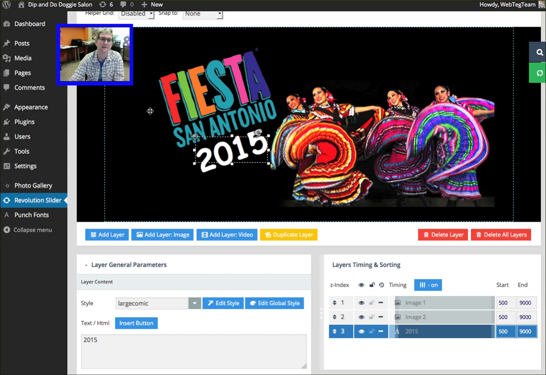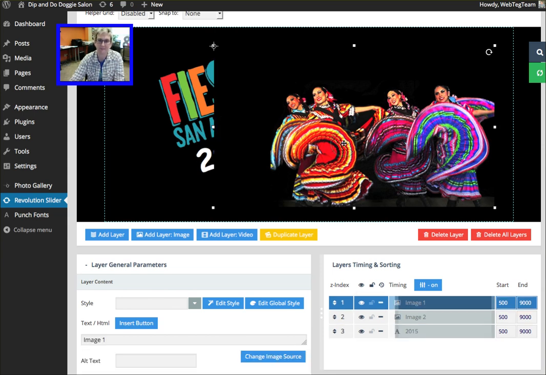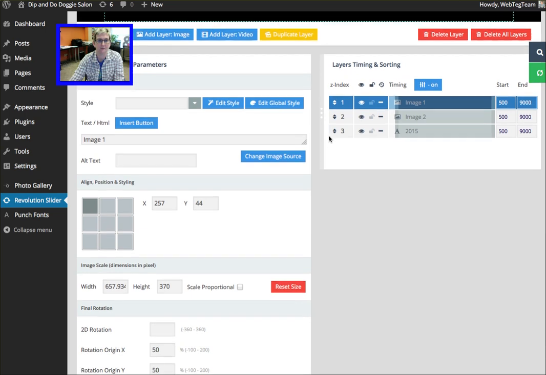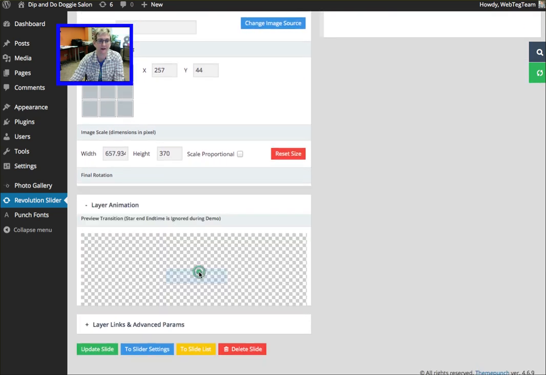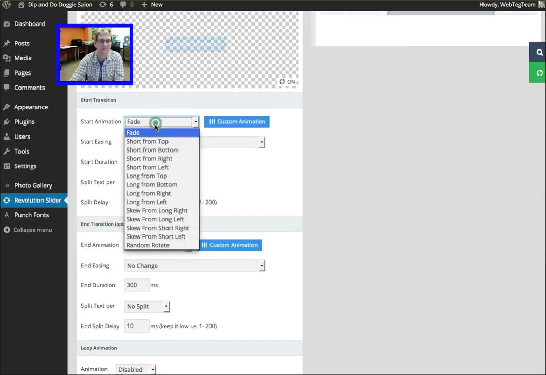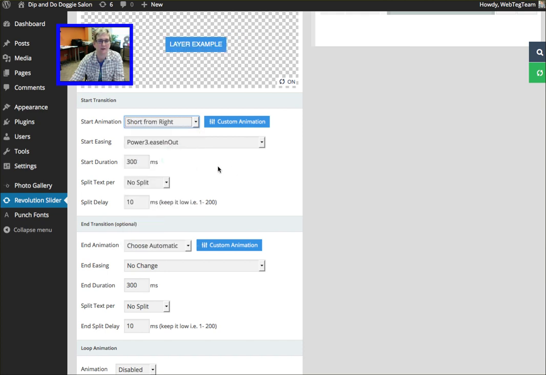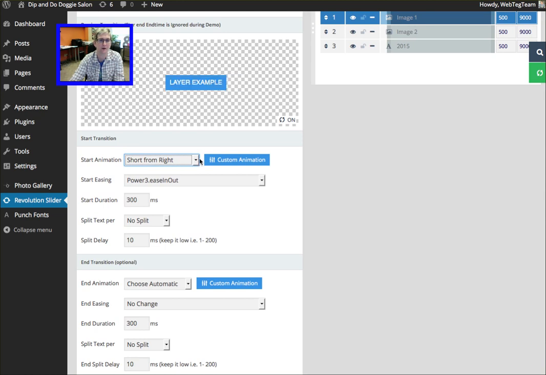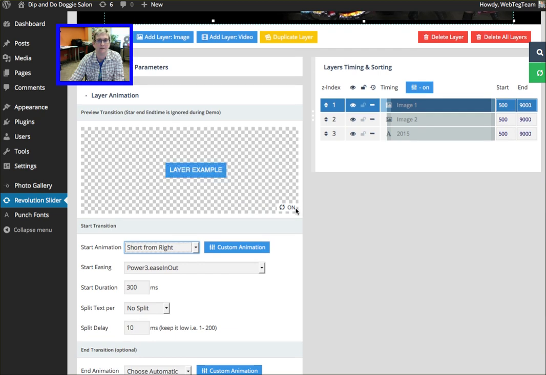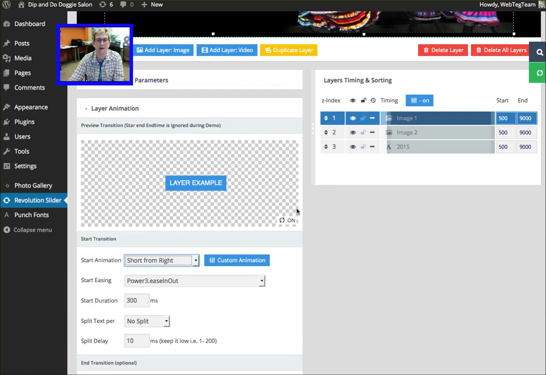But maybe I want Fiesta to fly in, or the dancers to fly in. So how do we set a little bit of animation to this? Let's have some fun. I'm going to click on whatever layer I want to fly in. So I'm going to have the ladies here fly in from the right side. So I'm going to scroll down to Layer Animation, and I'm going to say come in short from the right. And notice right up here it's giving me a little preview of what I'm selecting, right? And then I'm going to say, I like that.